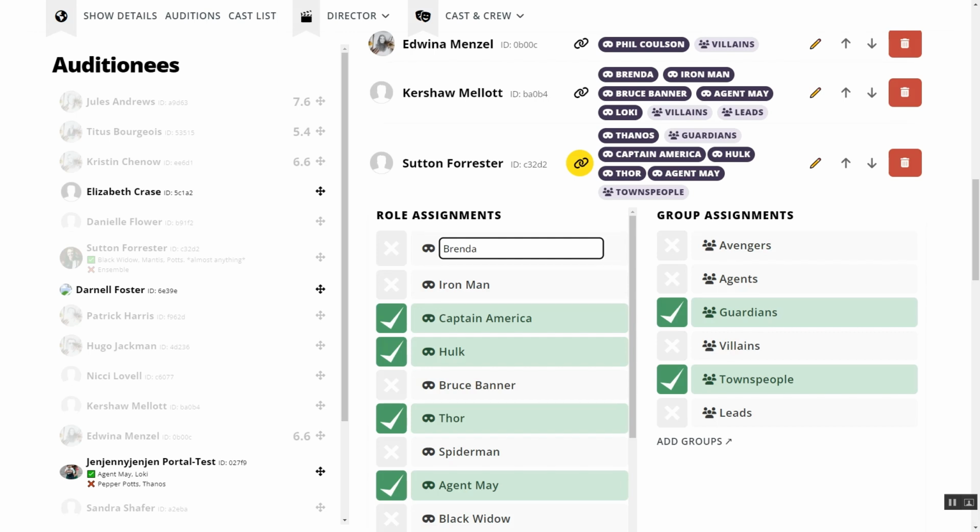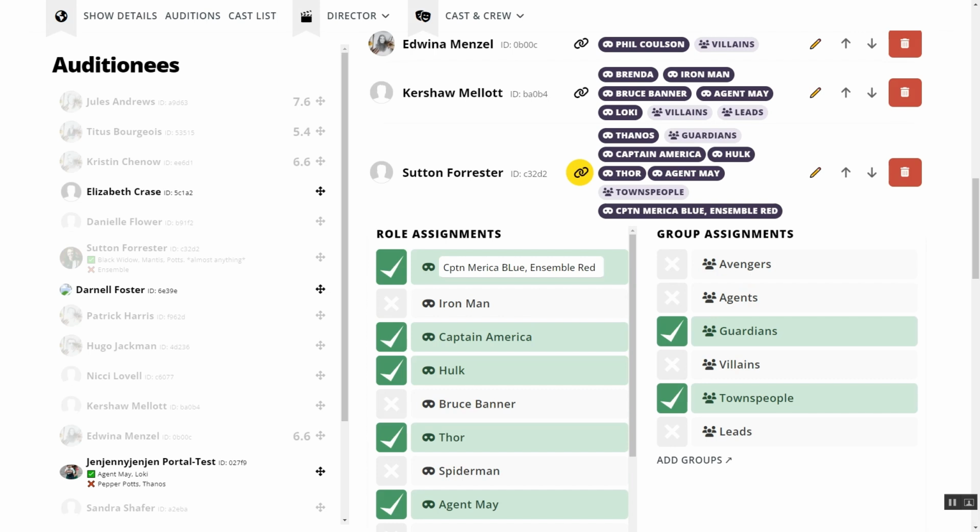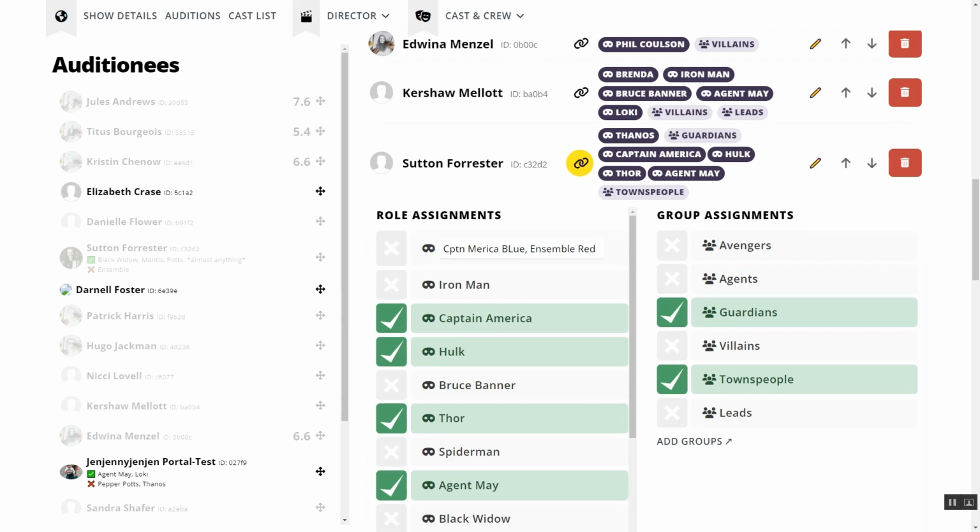So this is especially useful if you have a dual cast, a blue cast and a red cast. You don't need to have a Captain America red and a Captain America blue. You can just mark Captain America in your characters and use the custom role to say blue cast, or maybe it's Captain America blue and ensemble red, or something like that. And make sure you do check the box for that custom role if you are including it.